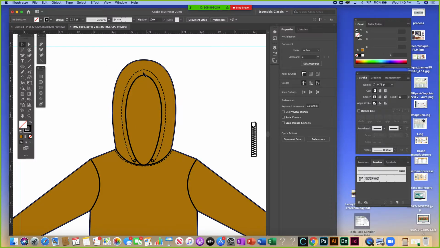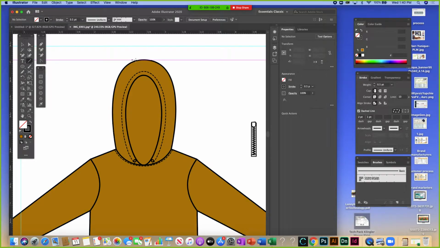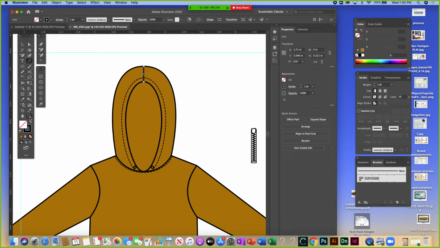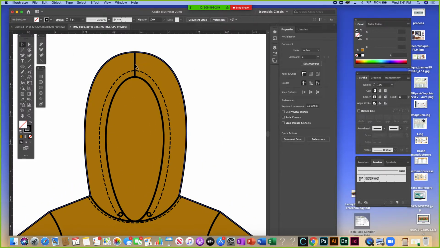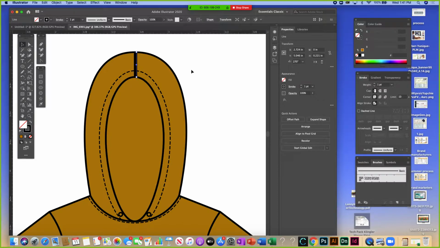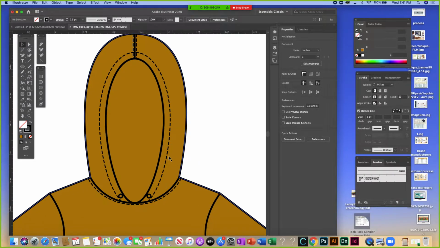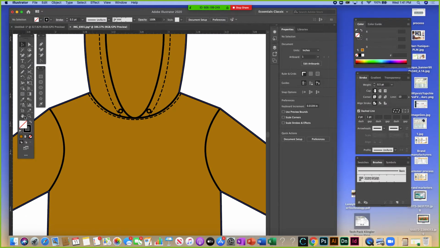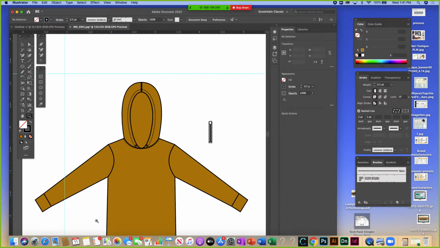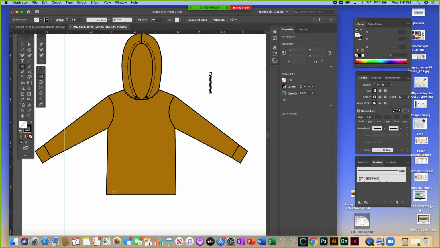Now on your hoodie, sometimes you'll have one single seam in the middle, sometimes you'll have two. So it's up to you how you want to do it. I'll put one single seam. And then you're going to have ribbing. So we're just going to create ribbing at the bottom.